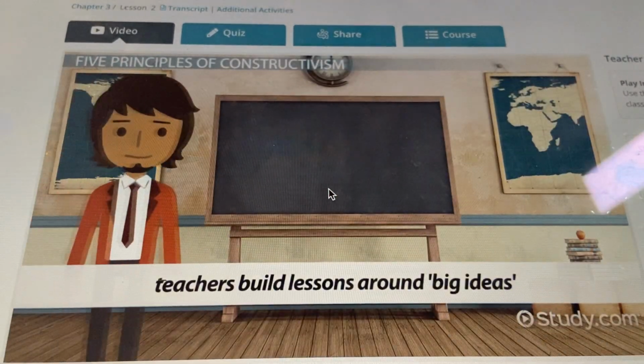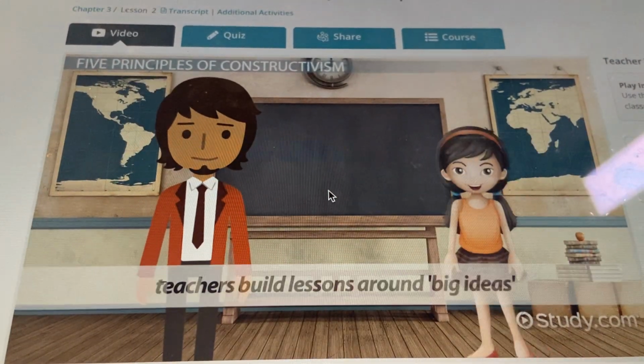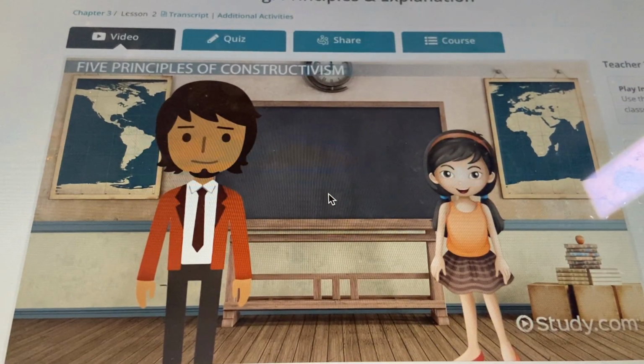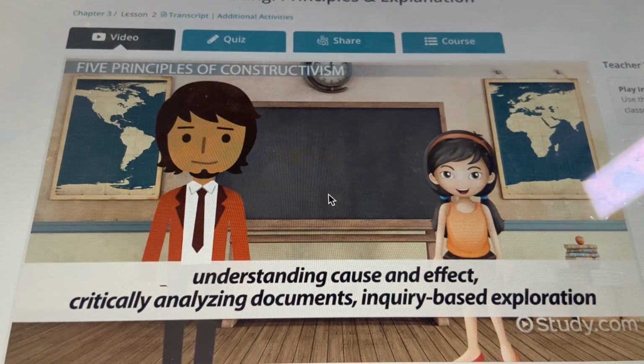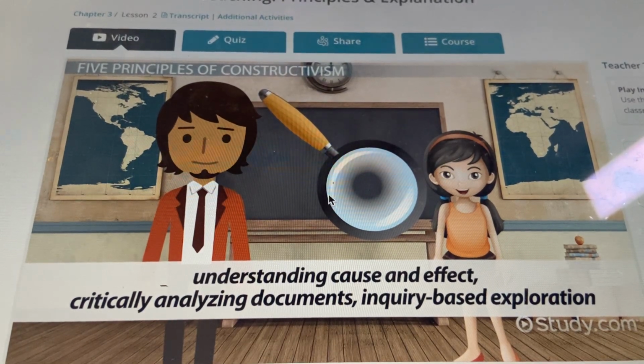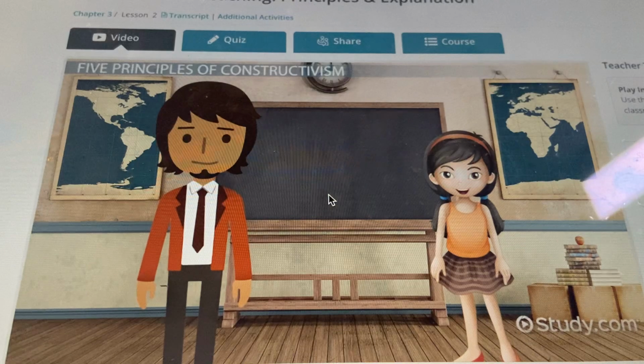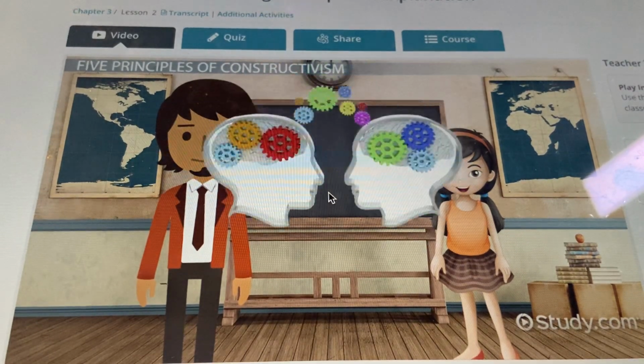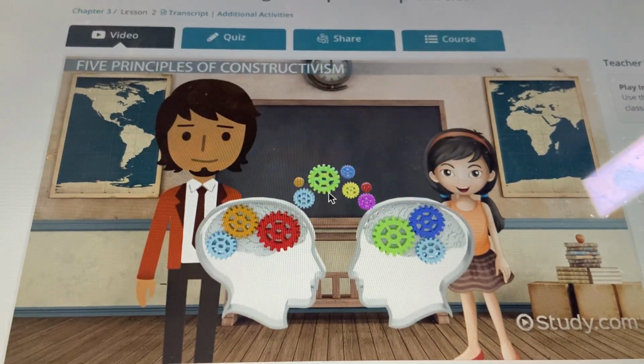4. Teachers build lessons around big ideas. There are certain essential concepts that students need to learn, such as understanding cause and effect, critically analyzing documents, or inquiry-based exploration. Lessons in constructivist classrooms are built to encourage mastery of these essential concepts, or big ideas.